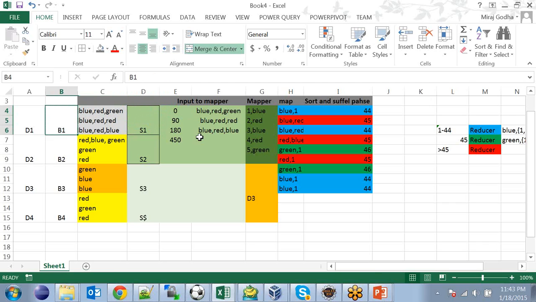So this is 0, which is starting from here. Then it is 90. I'm just assuming these are 90 characters. So this is 90, and then I'm assuming in the previous record there were 90 characters, so this is 180, and so on. So this is how your data is read and inputted to your mapper phase. These are the keys and these are the values which will be inputted to your mapper phase.